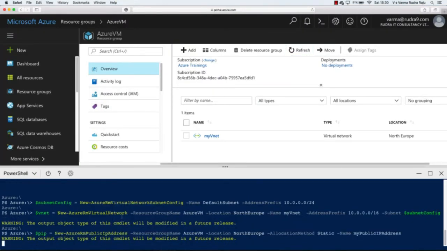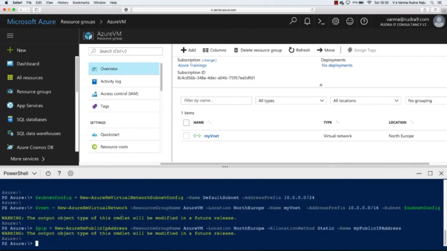If you want to investigate more about these commandlets, I have provided a link in the resource section of this lecture. Go through it and it contains all the information about different commandlets that you can use while creating virtual machine or also while creating any different resources. Now our public IP address has been successfully created. Let's verify it again. You can see here the public IP address that got created.